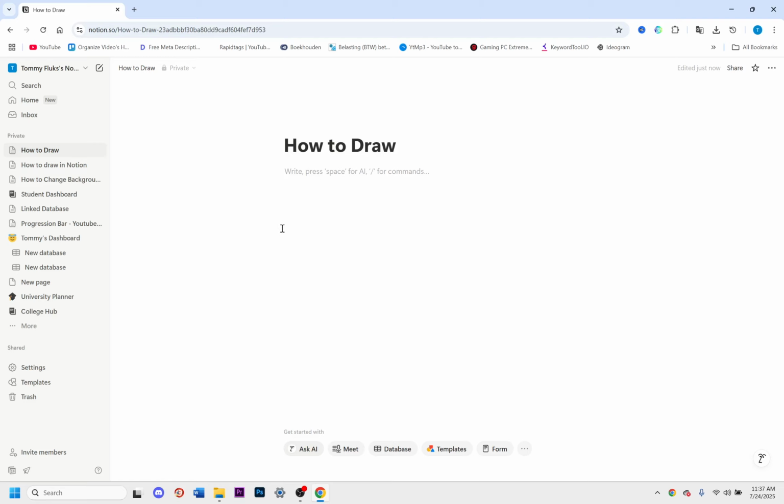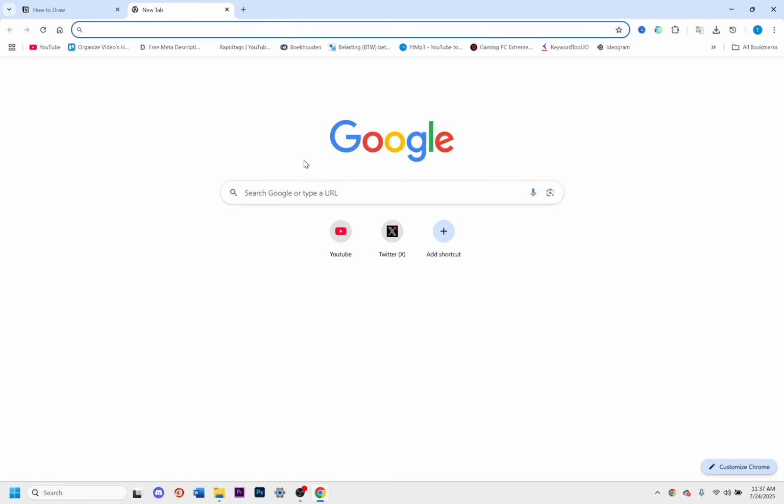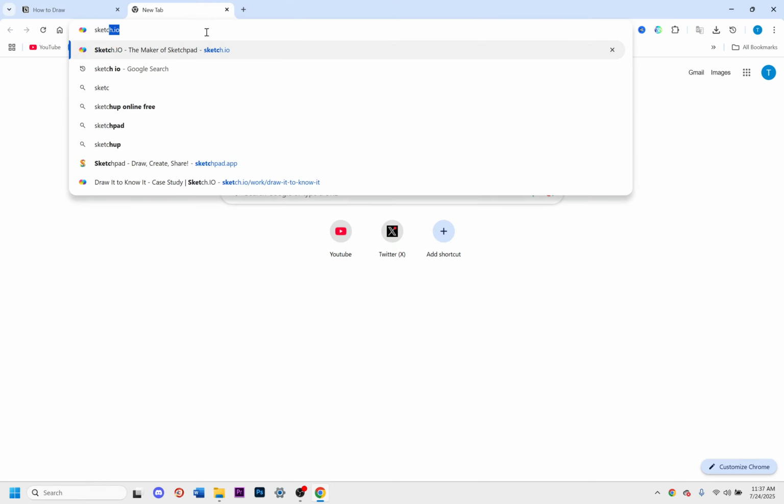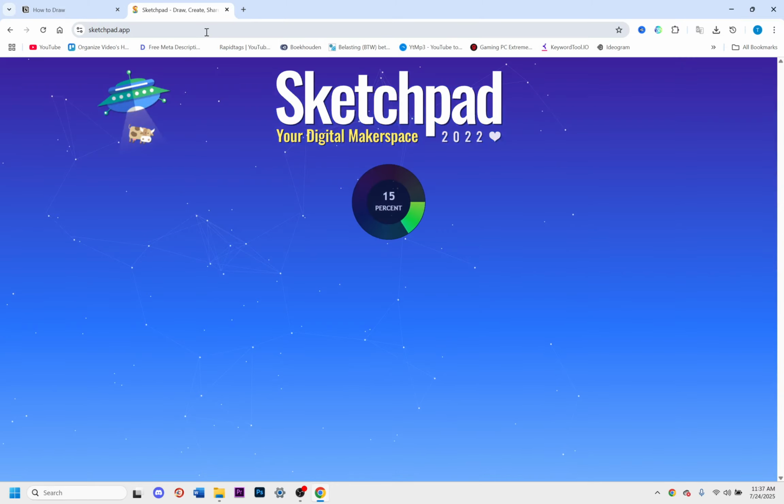And this is quite simple. What we want to do is go to a second tab and search for sketchpad.app, hit enter, and right now it's loading, and then we have here a massive whiteboard screen.